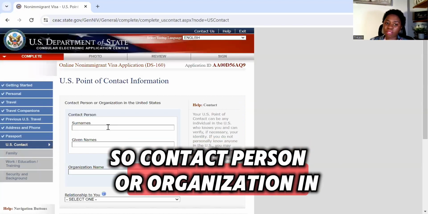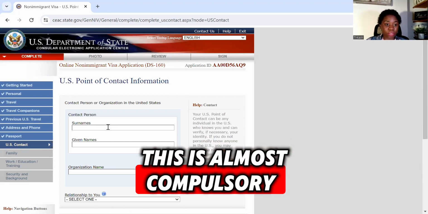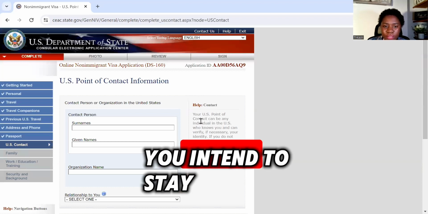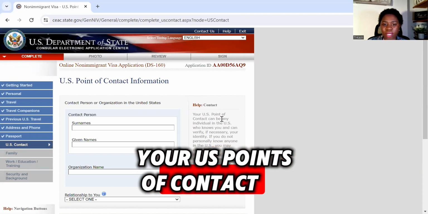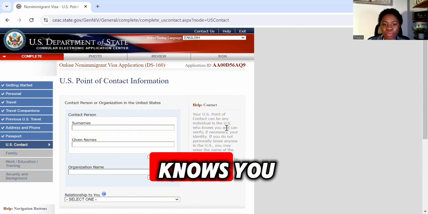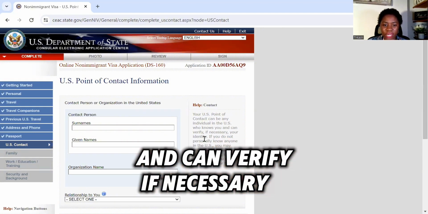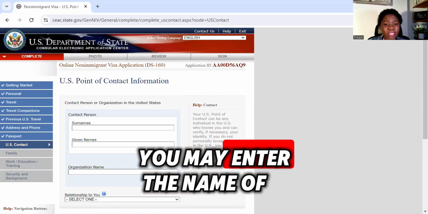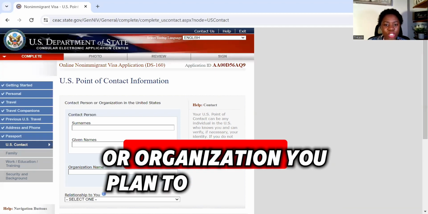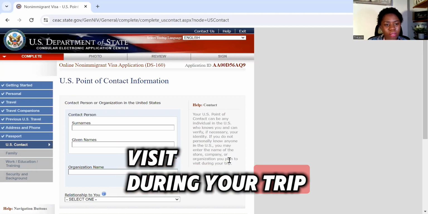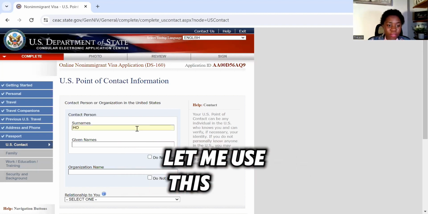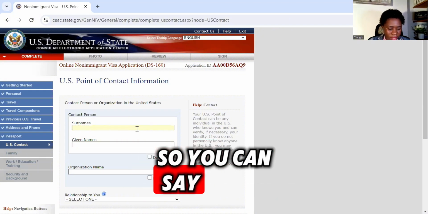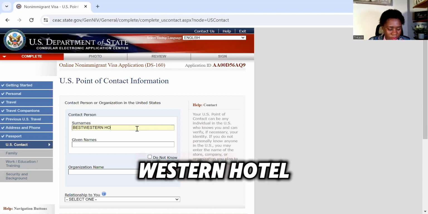So, contact person or organization in the United States. This is almost compulsory. You have to fill something. Should you not have, you can click on where you intend to stay. Your US point of contact can be any individual in the US who knows you and can verify, if necessary, your identity. If you do not personally know anyone in the United States, you may enter the name of the store, company, or organization you plan to visit during your trip. So maybe your hotel. Let me use this for the sake of people that do not have anybody. So you can say Best Western Hotel.